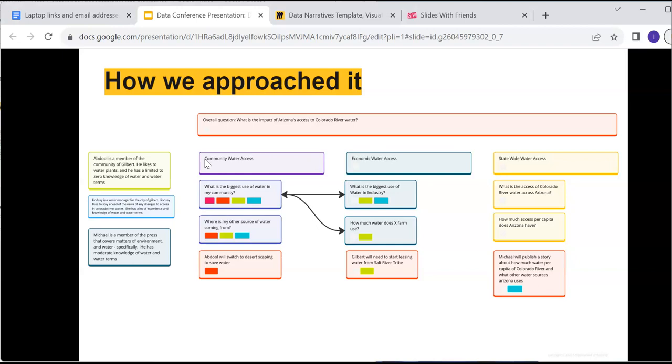So we've identified some users. If you're working on a project, you'll know I always use my dad, Abdul. He's a member of the community of Gilbert. Who he is, his affiliation. He loves to water his plants, even though he knows it's a drought and we live in a desert. And he has no knowledge of water and water terms. Who he is, his affiliation, his knowledge of the tools, and just something that he does that would give you some insight into his daily knowledge of water, right?